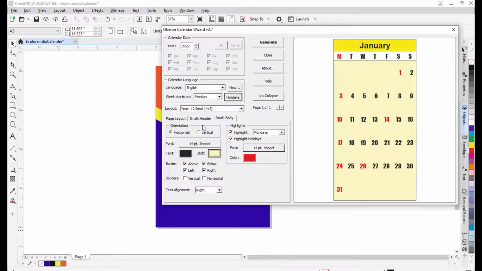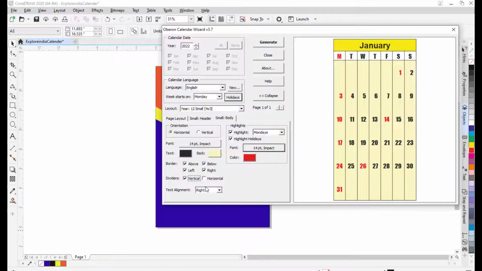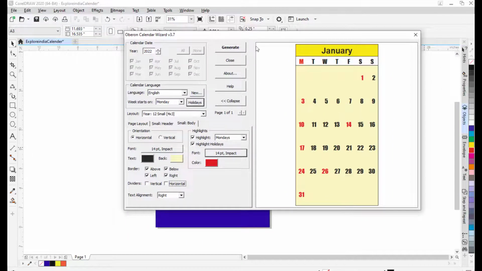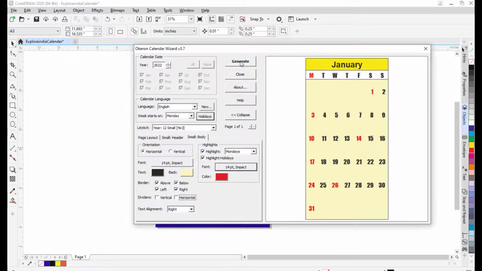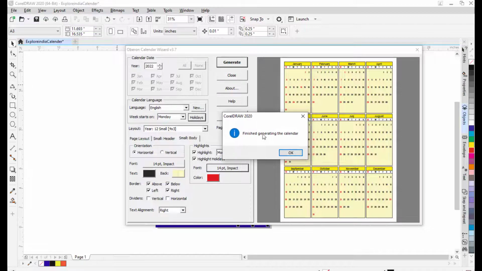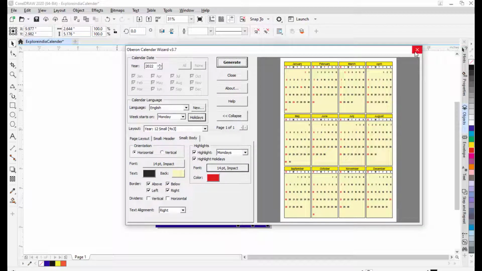So the next thing we can do is, see here we have something called the dividers. In the page layout, if you want each row to be divided with these dividers, and also each column to be divided with these dividers, you can select these options. But I don't like these dividers, so let me turn this off, right? So we are done with the changes. The next thing we are supposed to do is simply click on this generate button. The moment you click on this generate button, see, a calendar appears. We'll just click on OK, and we will close this.